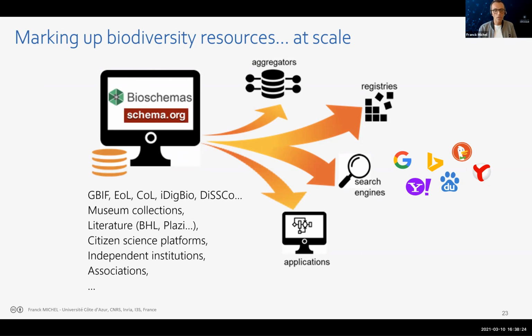There are thousands of museums that have their own website where they show their collections. Think about literature websites like Biodiversity Heritage Library or Plazi. There are lots of citizen science platforms and independent institutions, associations like the one I showed just before. All of these are potential candidates for doing that. And as soon as you have such a critical mass of web pages annotated with the same terms, you start having a huge potential for developing new applications.